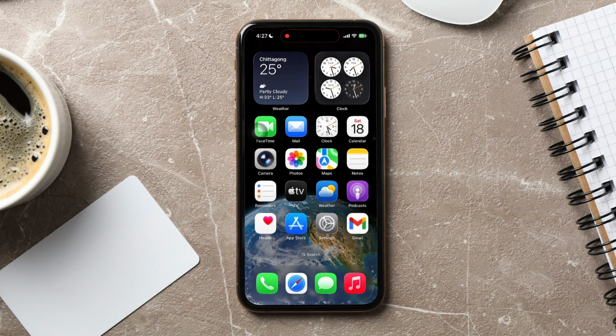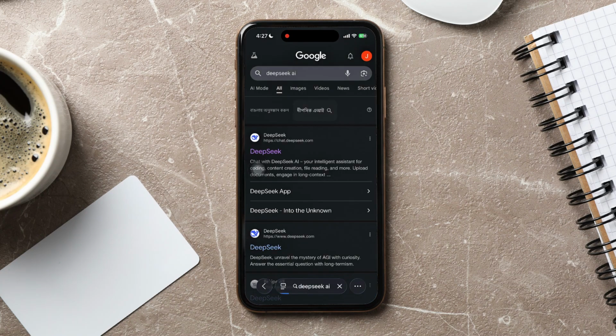How to use Deepseek AI on iPhone. To get started, first of all go ahead and open up the Safari application on your phone. Safari allows users to browse the internet, view websites, and manage browsing data.